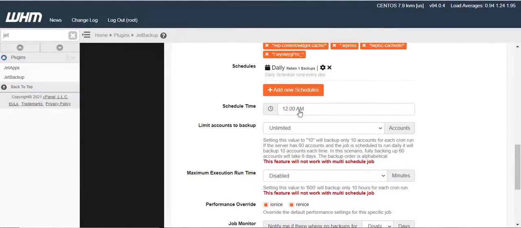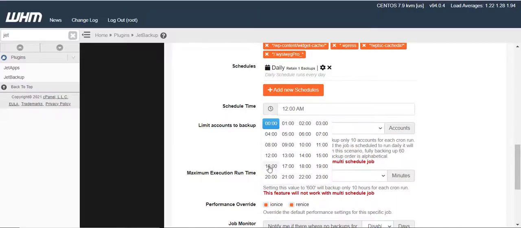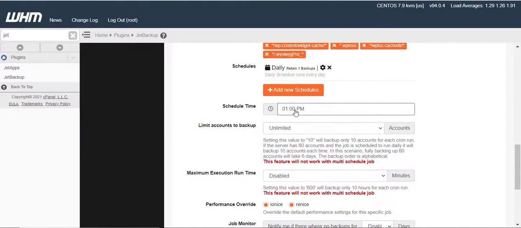So schedule, make sure that your clients, your target audience, let's say for example, if the largest share of your overall clients is in the US, then make sure you check the time zone or set up a schedule that is nighttime for them, so that they won't have issues while using the server when it's running a scheduled backup. So for me, I will be setting it up here at noon.